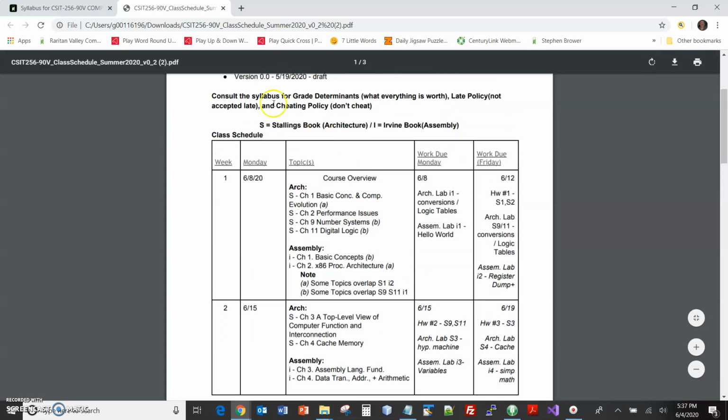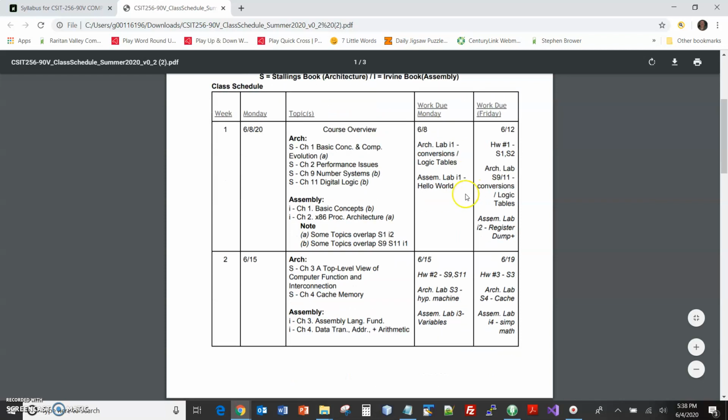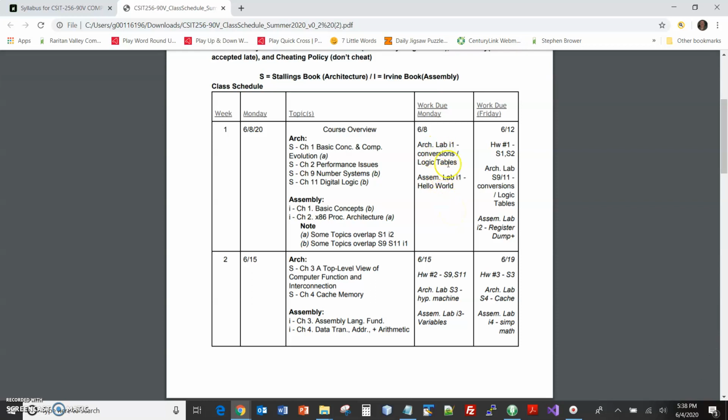So the legend that I have up here, S is for the Stallings book, that's the architecture book. I is for the Irvine book, that's our assembly book. And what I tried my best to do in the assignments is to list which book, which chapter the material is on. And so if we look at the first set of material that is due for this week, it's all from I-1. So that's Irvine Chapter 1, the basic concepts, which means of the 6 chapters that are listed here, the 1 chapter to begin at would be this basic concepts chapter. Now later when we get to the content, we'll see you have to drill down a bit in order to find it, but I just wanted to point that out.